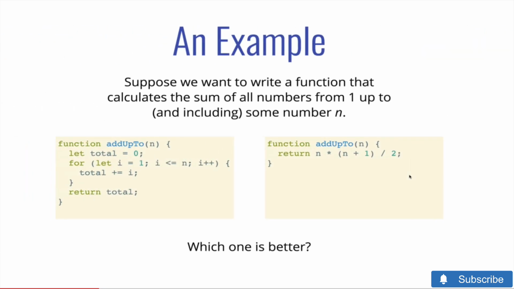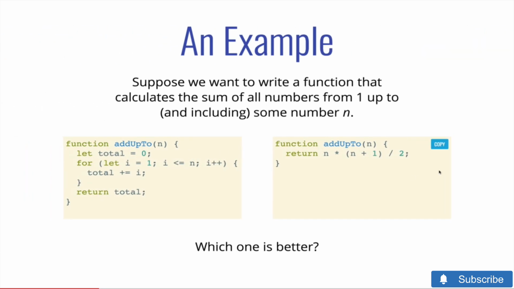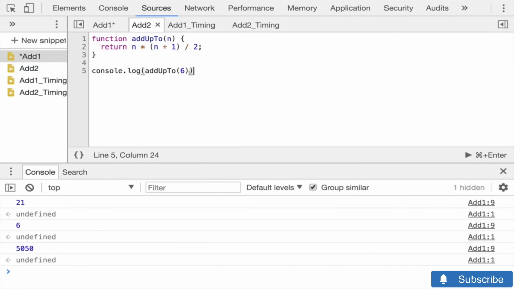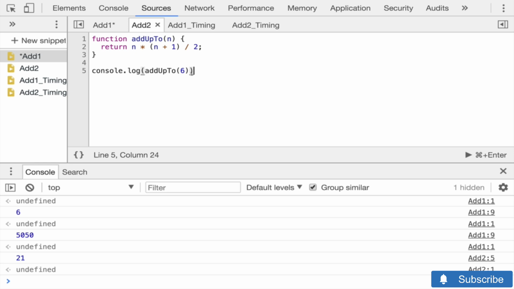So I don't want to distract from the actual focus, which is evaluating and comparing these pieces of code, not actually diving into how we write them. So just to show you this one, it does work. I have another snippet over here. I can run the same thing. Let's do it with 6 again. And I'll do Command Enter to execute, and I get 21.